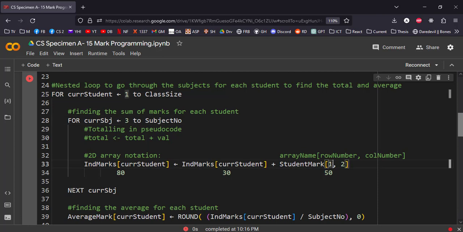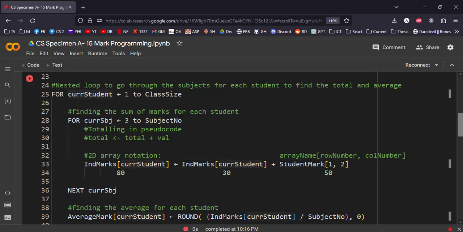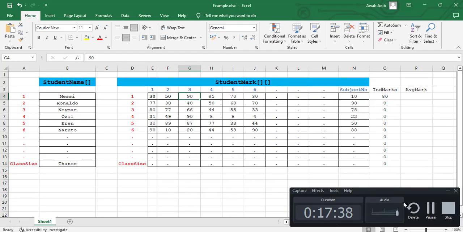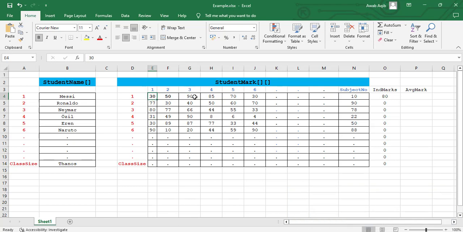So now again the current student is remaining the same, which is set to 1, because the outer loop does not change until the whole of the inner loop has run completely. So that is why we are still at 1 here. We're still at the current student because the inner loop is not completely done. So we have first row and third column. Now what is at the first row, third column? We have 90, so you'll add 90 here, right?